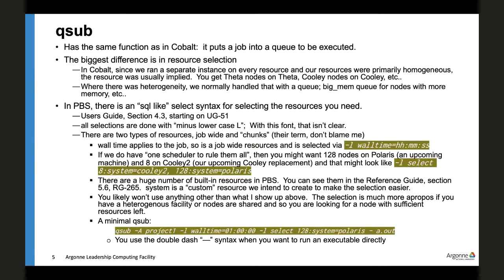In Cobalt, again, I said we had an instance on every system, and our systems tended to be homogeneous. So it was kind of known, right? I'm running on Theta, I submit a job, it's going to run on Theta. And if there was some heterogeneity, we generally handled that with queues. Cooley at one point had some big memory nodes, and they sat in a separate queue called Big Mem. That's how you would indicate that you wanted to run on those. You'd put your job into the Big Mem queue.